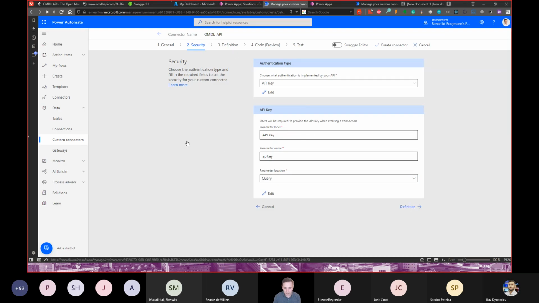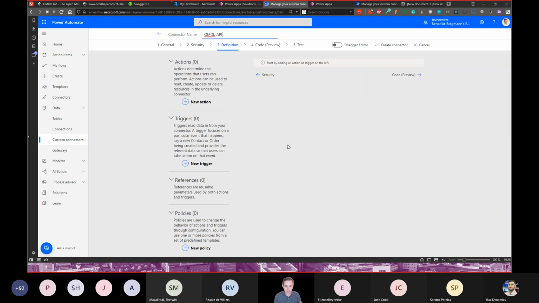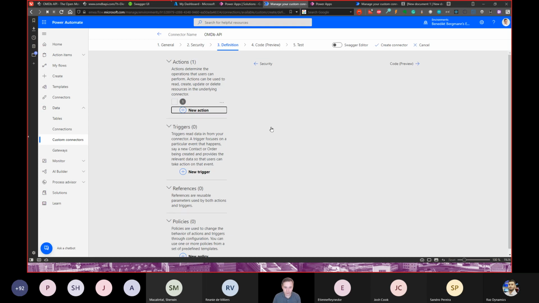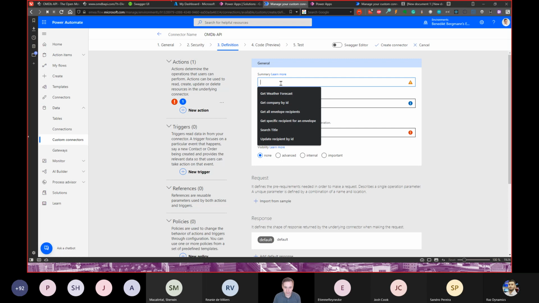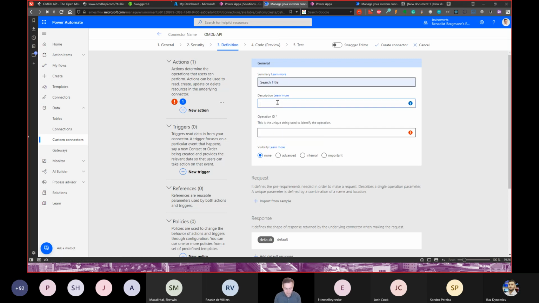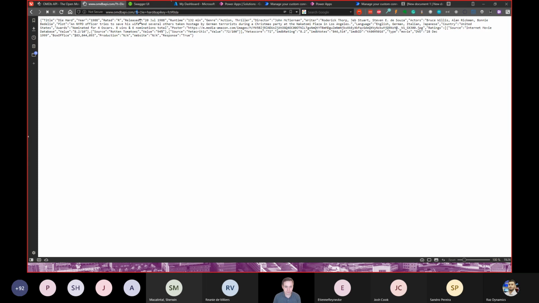Then we go to definitions, and here, as you can see, nothing is in here, no actions, no triggers, nothing we could reuse. So we created this from scratch. So we do a new action, and the summary is search title. Search for a movie title, and then we need to present the operation ID, and that's basically in this case, unfortunately, just T.